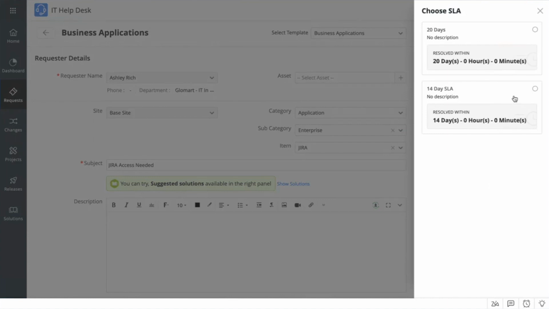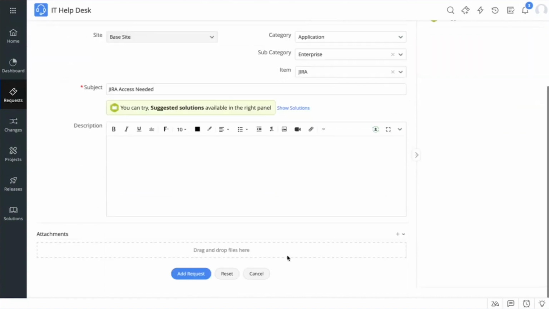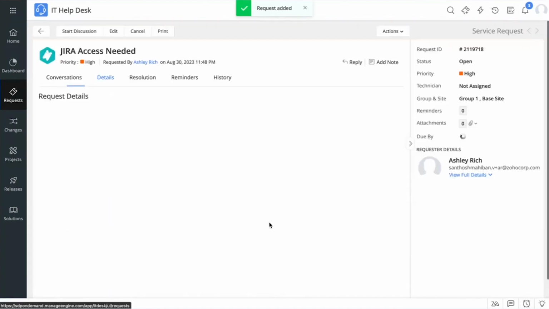So if you want the service to be delivered faster, or if you want it at a relaxed pace, you can always choose the SLA depending on your requirement. And you can always remove the SLA or change the SLA, as and when you're working on the ticket. And you can scroll down and click on add request, and that creates a request in real time.